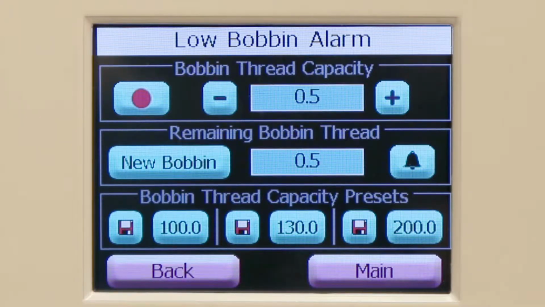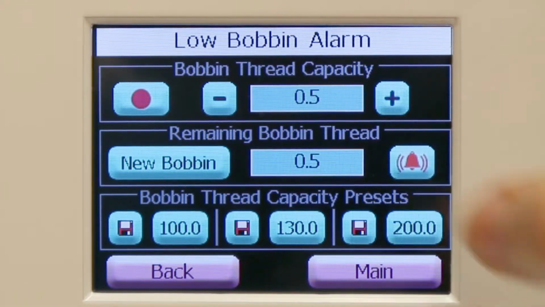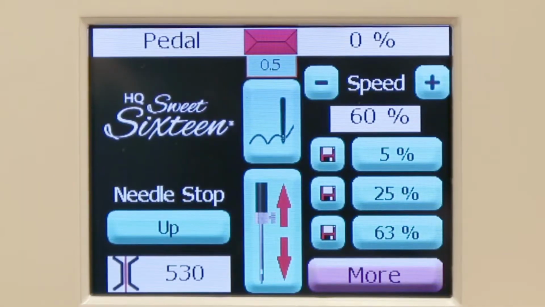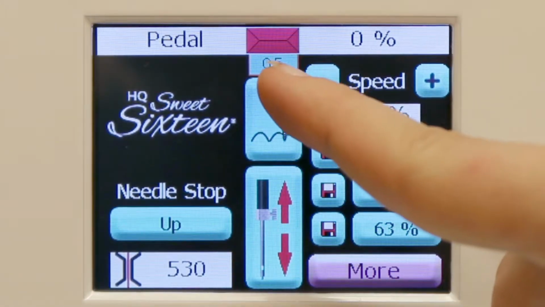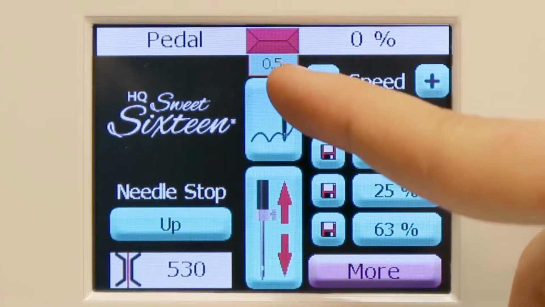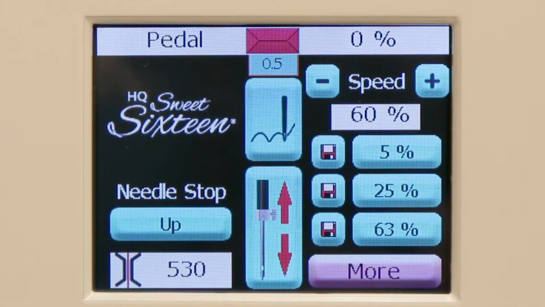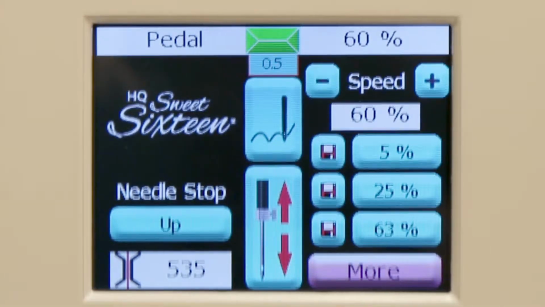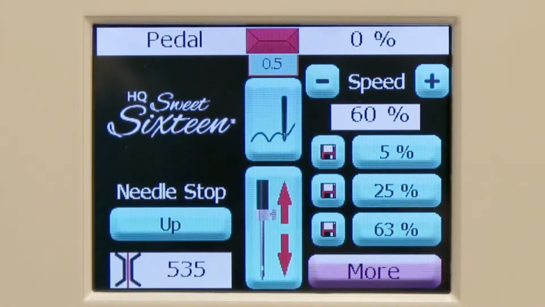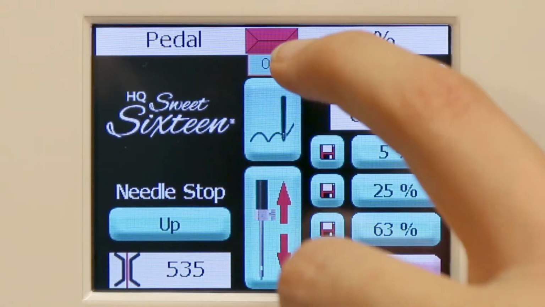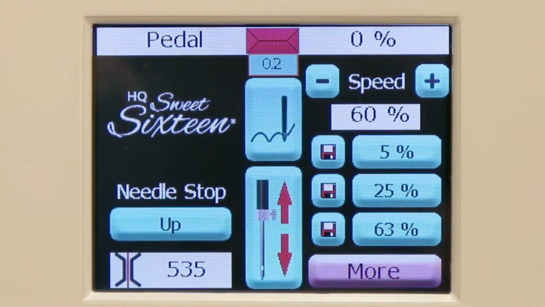So now let's say we've put in a new bobbin with the same type of thread that we just recorded. We're going to go ahead and turn our alarm on and go back to our main screen. Now notice that my number right below my quilting indicator light has changed to 0.5 because that's what we set it at. And as we quilt, that number will start counting down. So notice that I did some quilting and now it says 0.2. When that number reaches 0, we will get an alarm telling us that we need to check our bobbin thread.